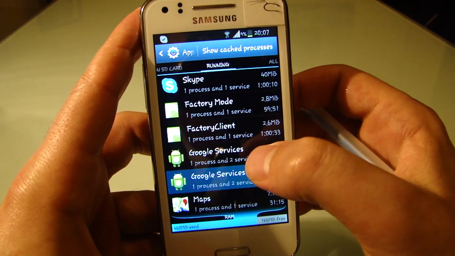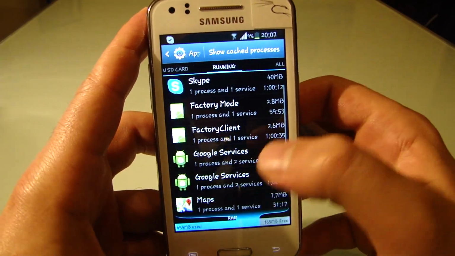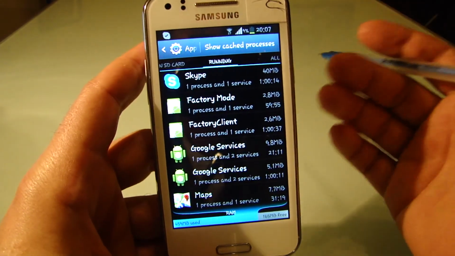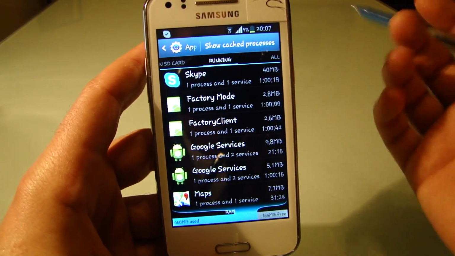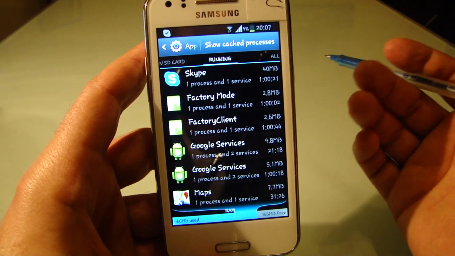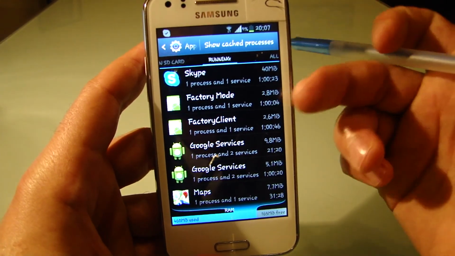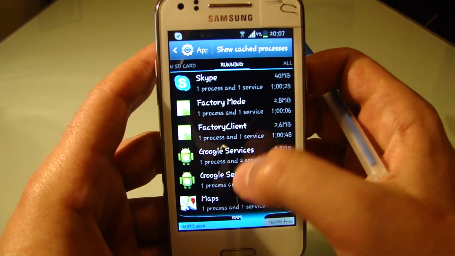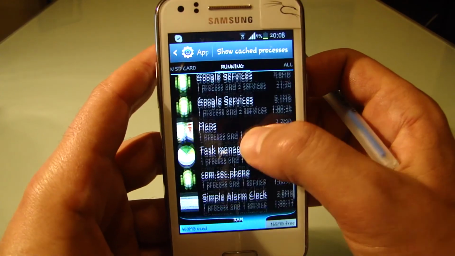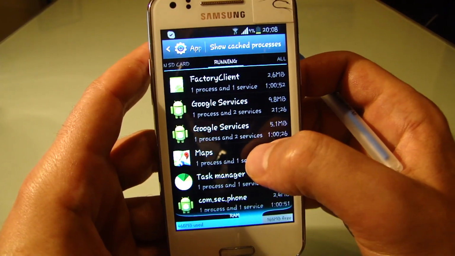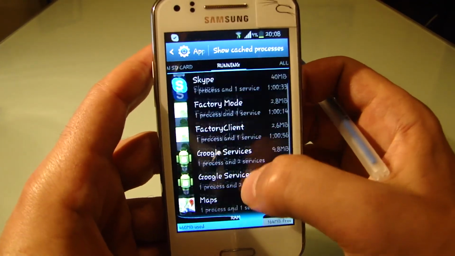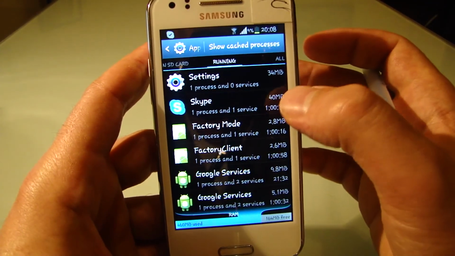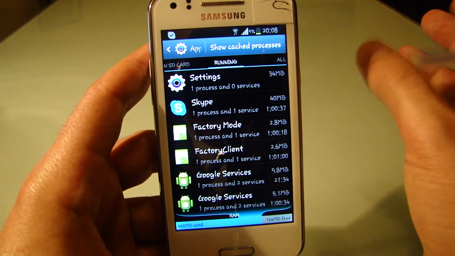Now let's go back. If you have problems with your phone, this is the first place where I would check what running apps you have, because some apps, even though you close them, can still be running here. So this is my setup, basically how I always have it. Sometimes I try to close Maps, but it doesn't really work because it will restart, so it's pretty pointless. But there is, for example, the Samsung update.